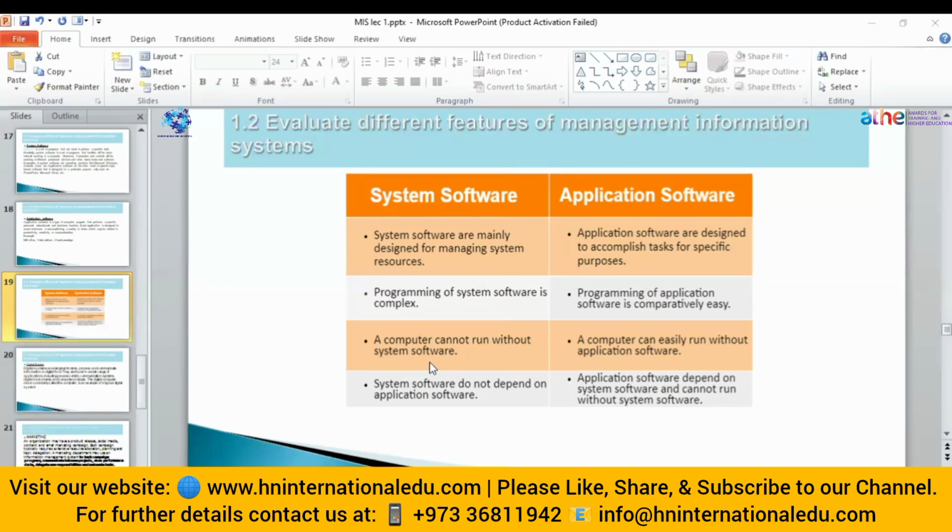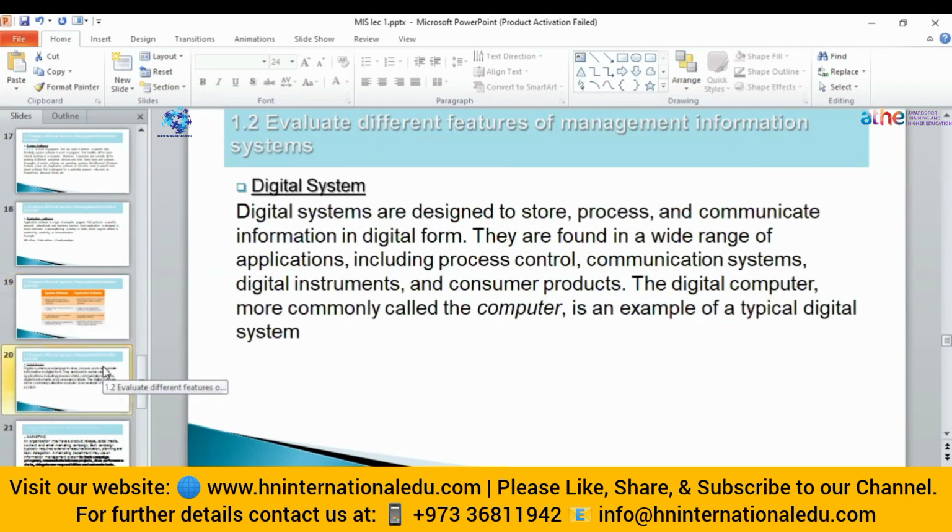So in simple words, we can say that for running an application software like a video editor or a game, you need a system software. But for running a system software, you don't need an application software. So that was the difference between the application and the system software. And we see different types of system and application software too.